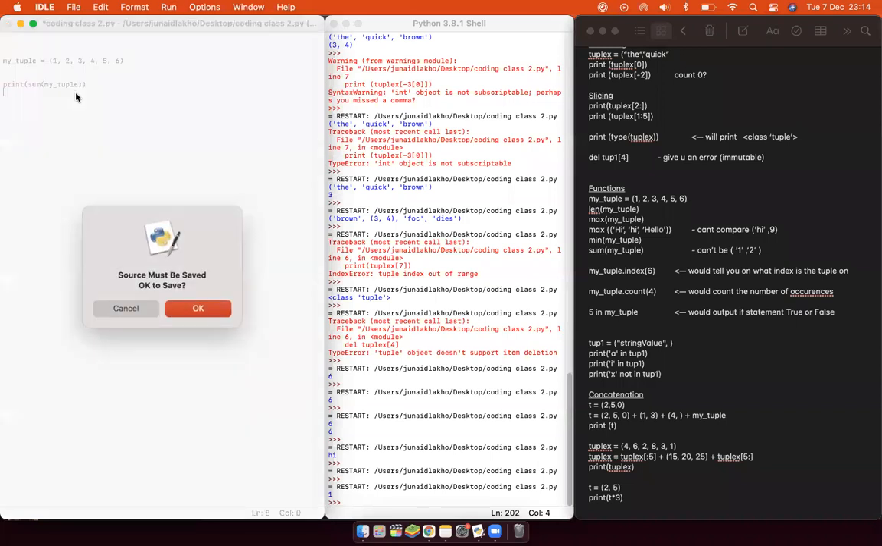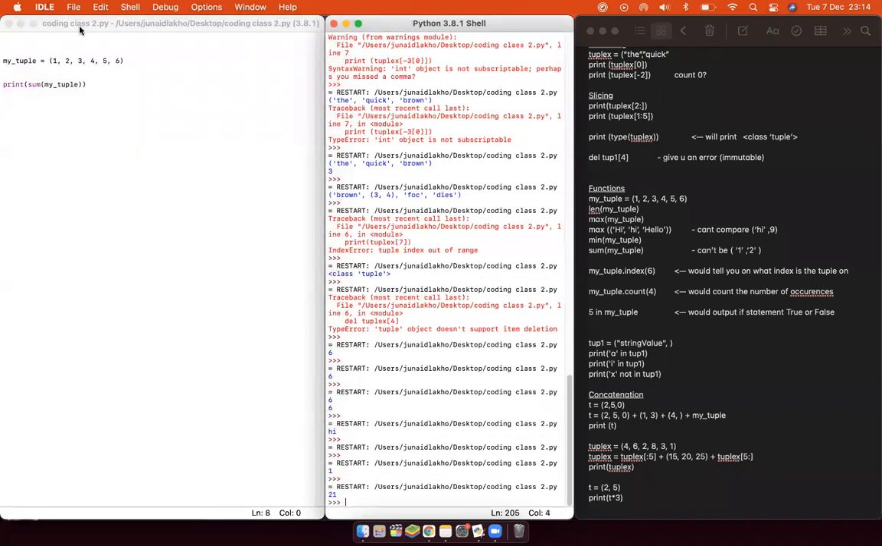So this is printing out the sum of it. That's a total of 21. It's easy.